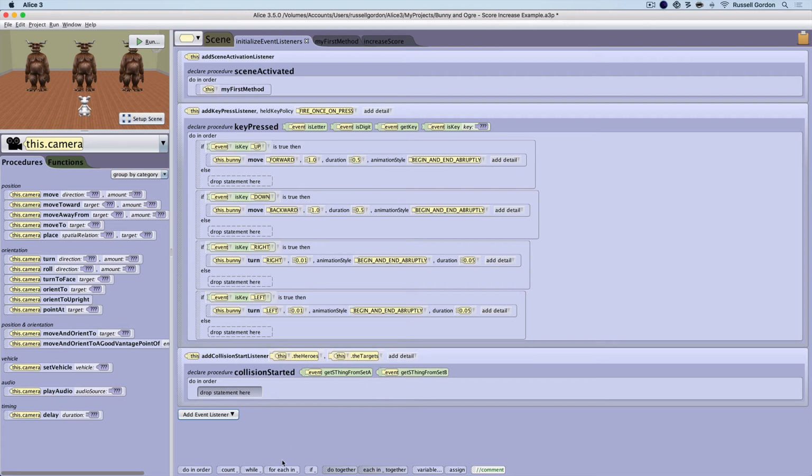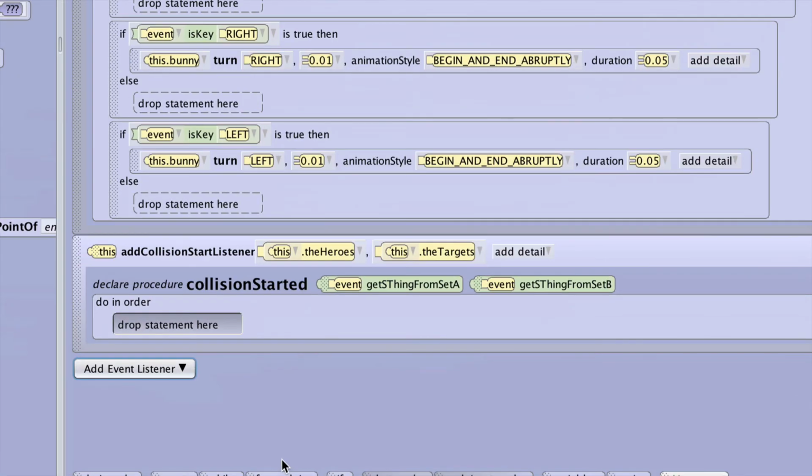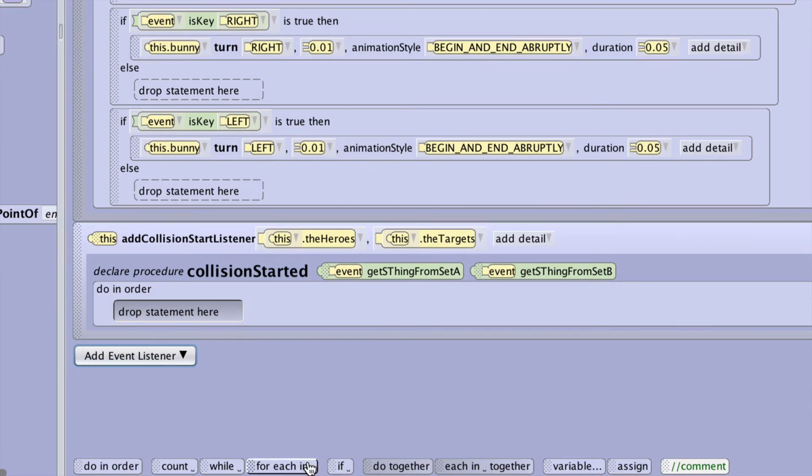So we're going to use a new type of control structure here. And the control structure that we're looking for is the for each in. And what this does is it basically lets you loop through all the items in set B and check each of them one by one. And we're going to check to see, as we go through them one by one, which one is the one that's close to the bunny. Since there is only one thing in the list of heroes, we know that the bunny is the item from set A, but we don't know which ogre it is from the list of targets that the bunny has gotten close to. So we use this for each in.